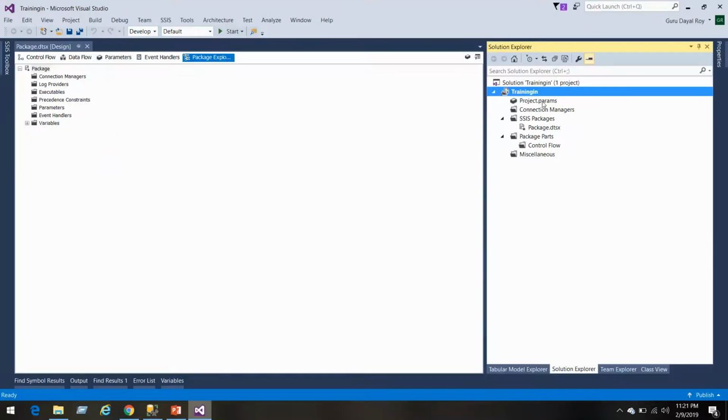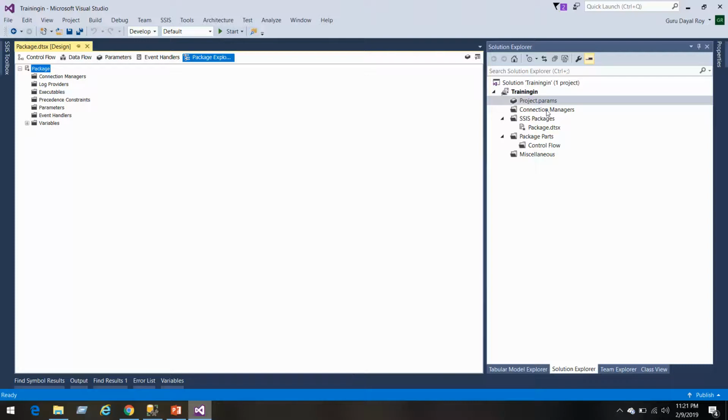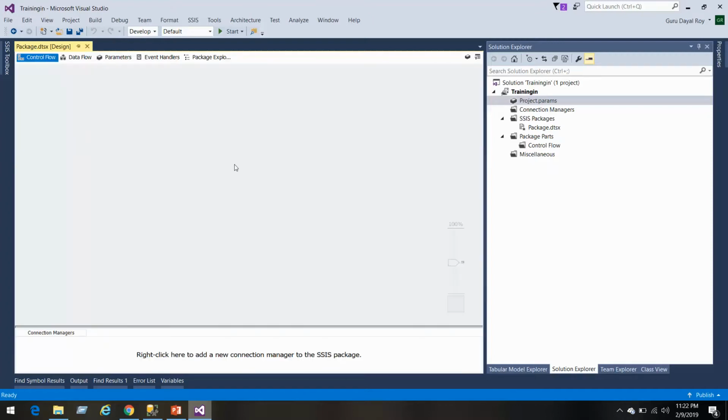Here you can define the project parameters, which can be shared across all the packages, can be utilized by them. You can also have project connections, which can again be utilized by all the packages. So these are all shared connections which will be inherited in each package. In the next sections we will visit how to create a general task for moving data from a file to a database.